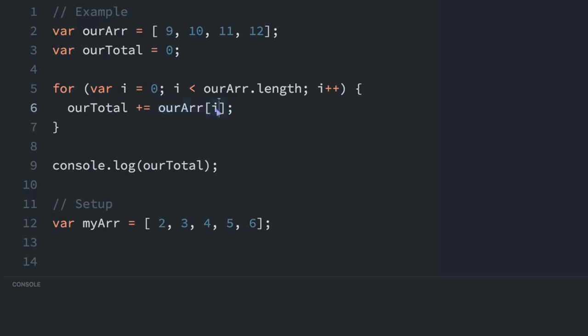So our array I. So it starts at 0, and then it goes 1, 2, 3, until it gets to 4, which is the length of the array, and it doesn't even run the iteration at 4. And there is no index 4 on the array. Remember, it's 0, 1, 2, 3. So this is just going to add up all those numbers. If we run this, we can see it adds up to 42.